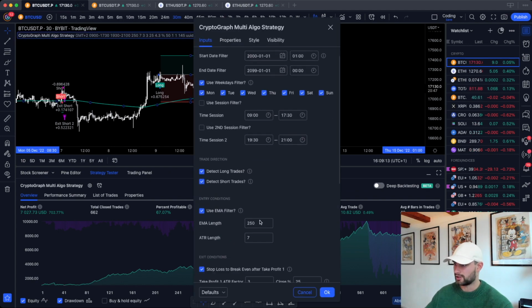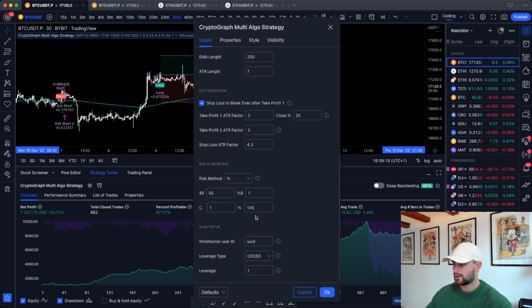Let's first go to the input settings. We've made adjustments for the risk and order size section and the alert setup section. So we have included 4 options to determine the risk and order size of the position. You can hover your mouse over the tooltip and get some extra information.